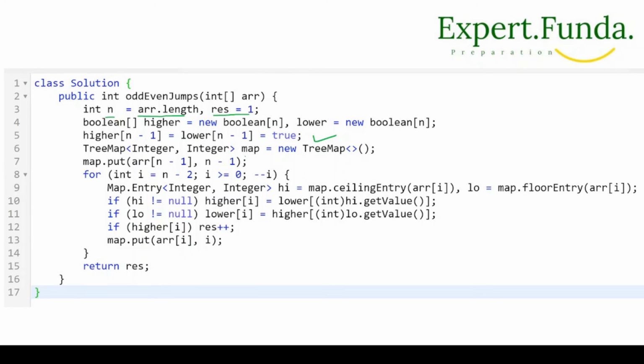We'll take a TreeMap and store all these elements there. How? We will put the last element with its index n minus 1, like this, right? We'll start from n minus 1 and iterate over the elements, because we have to reach the last index. Now from n minus 2, from the last two elements, we'll move toward 0 with i minus minus.